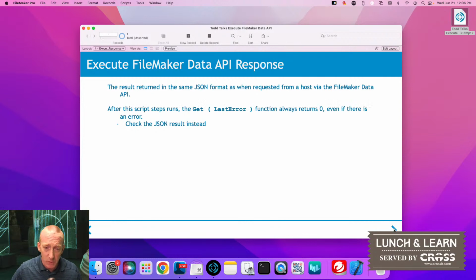Okay, so that's the request. So what does the response look like? The result is returned in the same JSON format as when requested via a host, via the FileMaker Data API. So as you understand what that JSON looks like, how to parse it out for the FileMaker Data API, the Execute FileMaker Data API script step is going to return that same result.